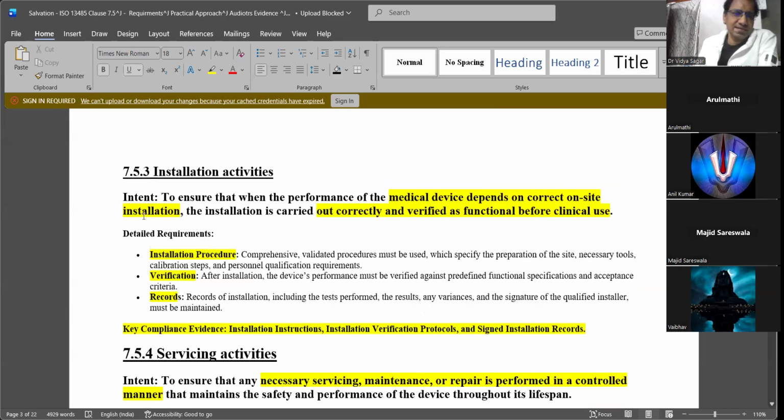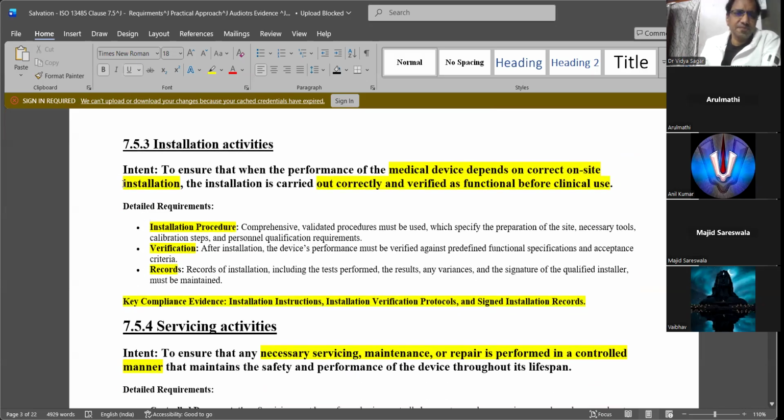Installation and servicing activities: to ensure that when the performance of the medical device depends on correct on-site installation, the installation is carried out correctly and verified as functional before clinical use. So what we are talking about here is the installation of the devices that you use.